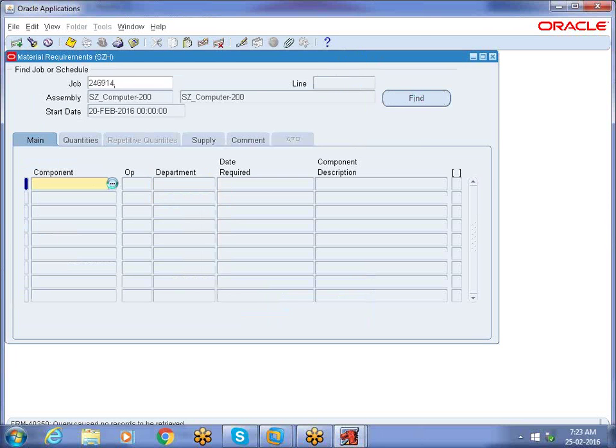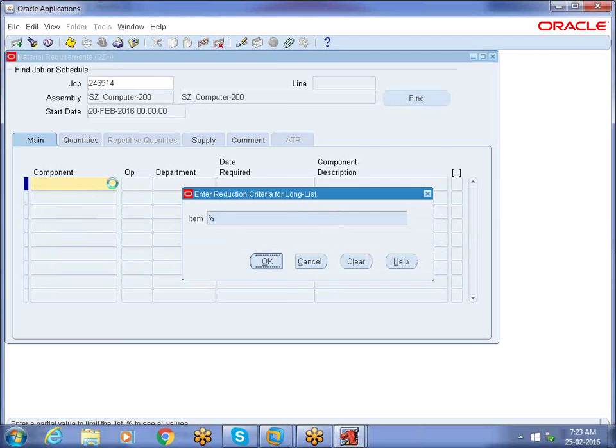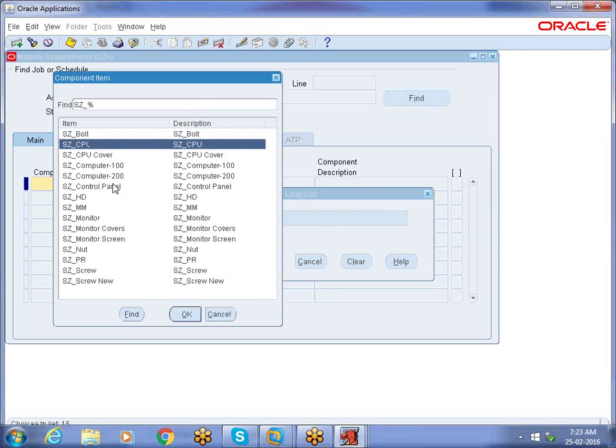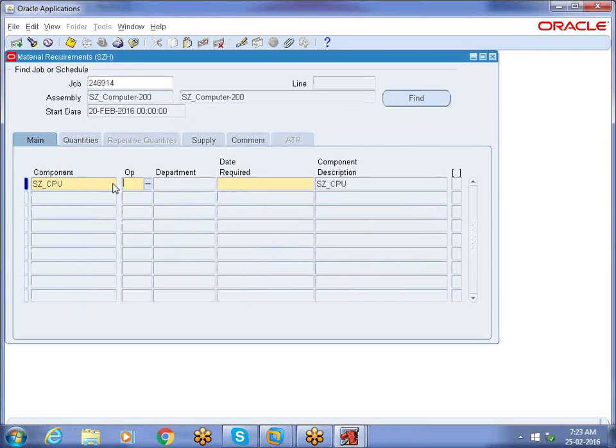Now you select the components, whatever components you want to assign. So it is what? CPU. Against which operation? 10th operation. Operations are already assigned to the work order, right? So that is the reason it is available in the LOV.